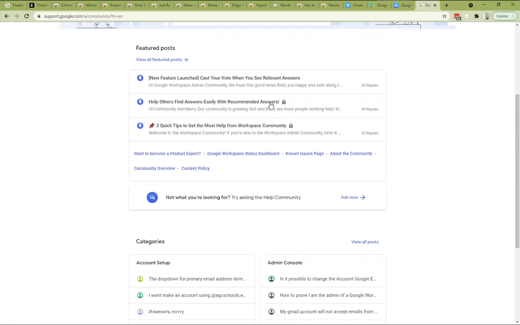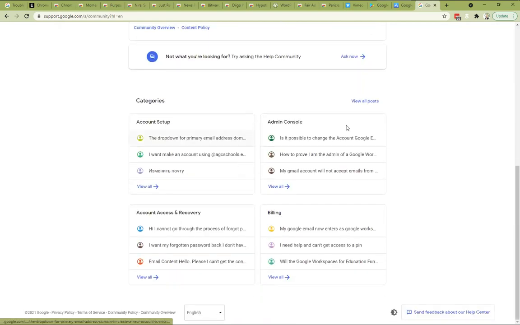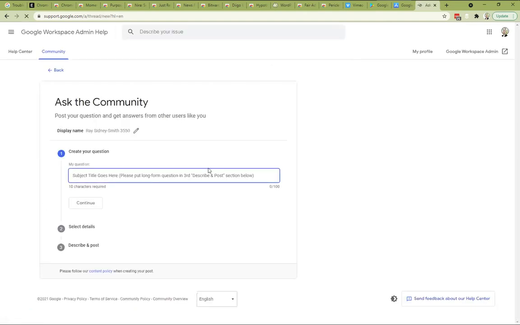And when you go down here, you'll see various issues that are happening. But if you come into contact with a problem and it's not solved in one of these posts, it says not what you're looking for, try asking the help community. Click on Ask Now, and it will open up this form, and you can actually give a subject, write the details of what you're experiencing in Google Chrome, and a Google Chrome product expert, a volunteer like myself, will be able to step in and try and provide you some assistance.